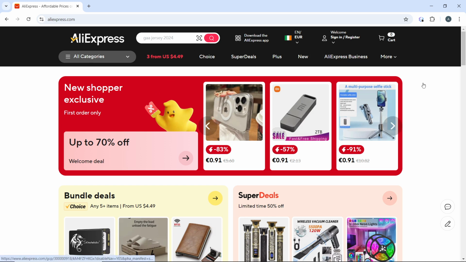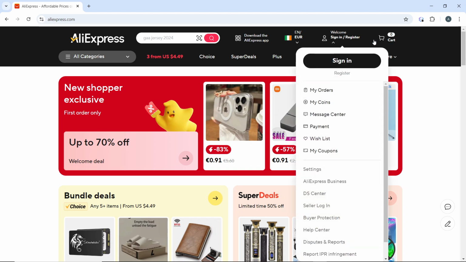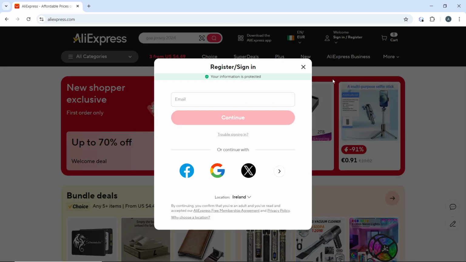In the website, you're going to see the option that says welcome, sign in/register in the top right corner of the home page. Now go ahead and click on register, because we want to register afresh.